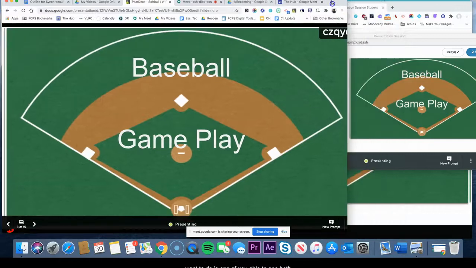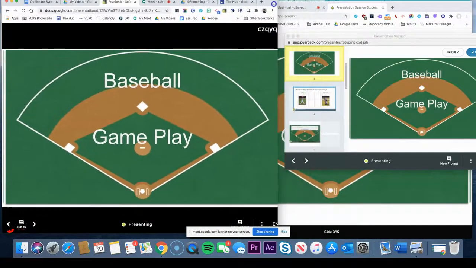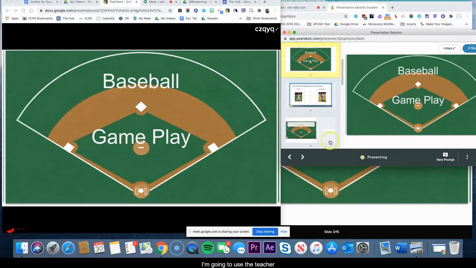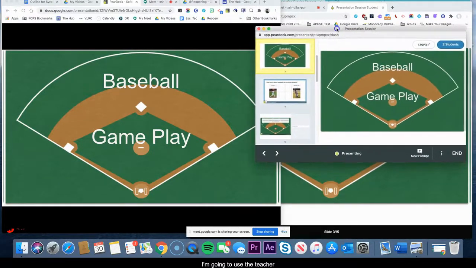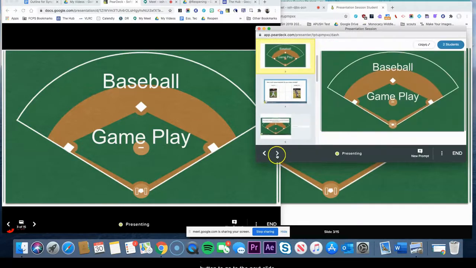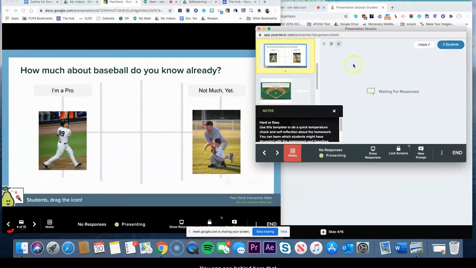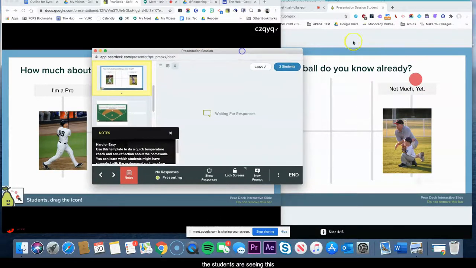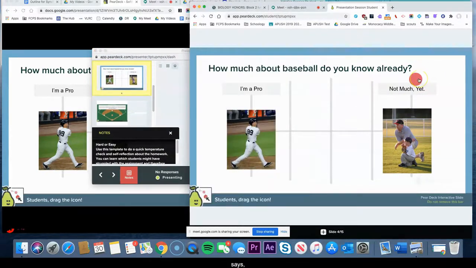So what I want to do is be able to see both the teacher dashboard and this, and so I'm going to use the teacher dashboard to control what the students are seeing. Down here, I've got the forward and backward button. I'll just click on the forward button to go to the next slide. And you can see behind here that the students are seeing this draggable question, which says, how much do you know about baseball already? I can drag all the way over to here.